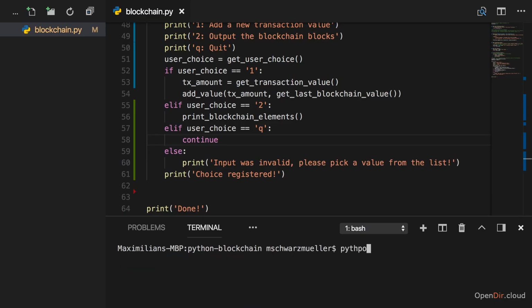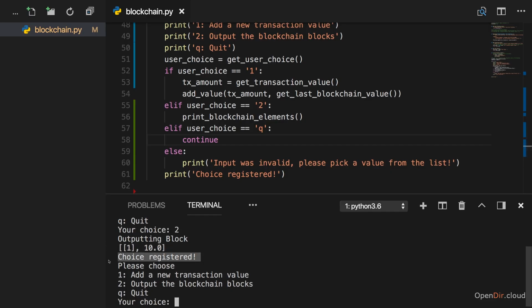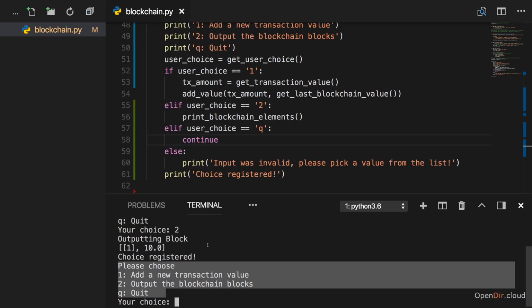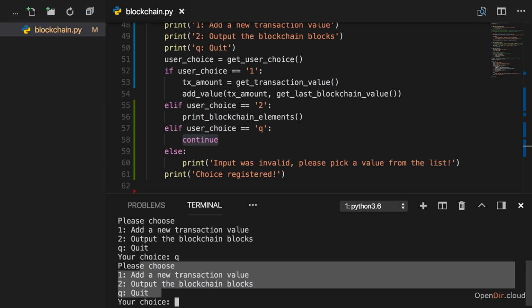If I now clear this, and I now execute my blockchain file again, I enter the initial value, and now if I print 2 here, it does print out the blockchain here, and it prints choice registered, and then prompts me to choose again because it re-enters the while loop code. Now if I choose Q here, you notice 2 changes. For one, it doesn't quit because only break quits the loop. Continue doesn't. But you also don't see choice registered. You only see your choice, but that's our input. And then immediately it asks us to choose again.